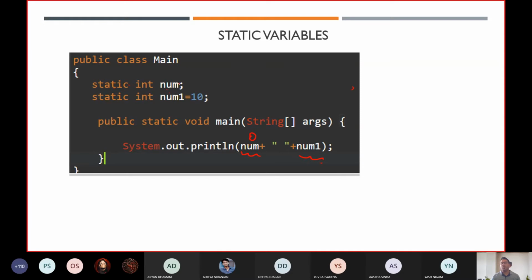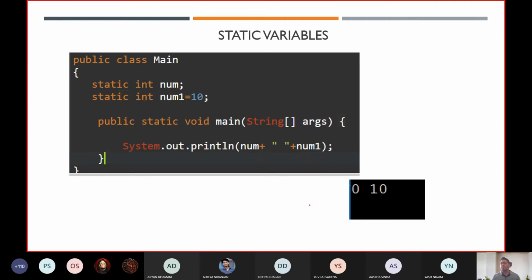Why are we getting 0? Because even in the case of your static variable, we will get the default value. So we will get the value 0 over there, and for num1 we have already initialized the value, that is 10, so we will get the value 10 over there. If we execute this code, the output we will get is 0 and 10.